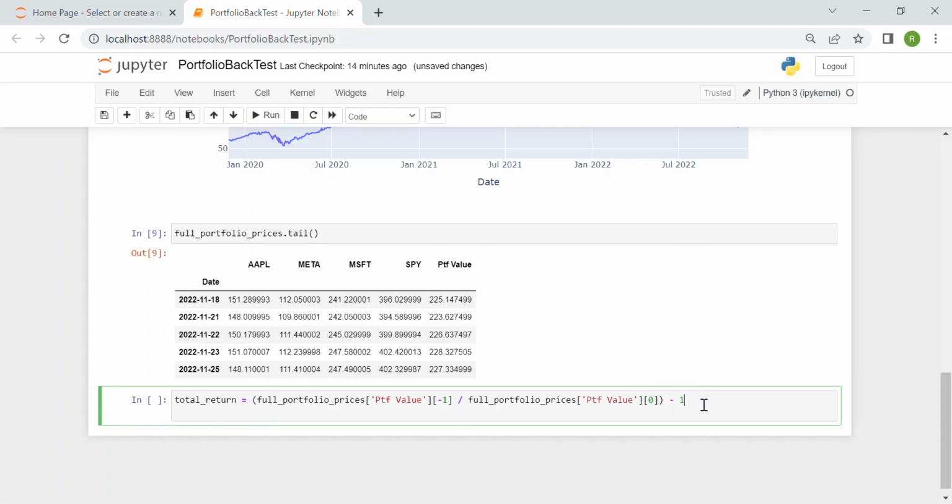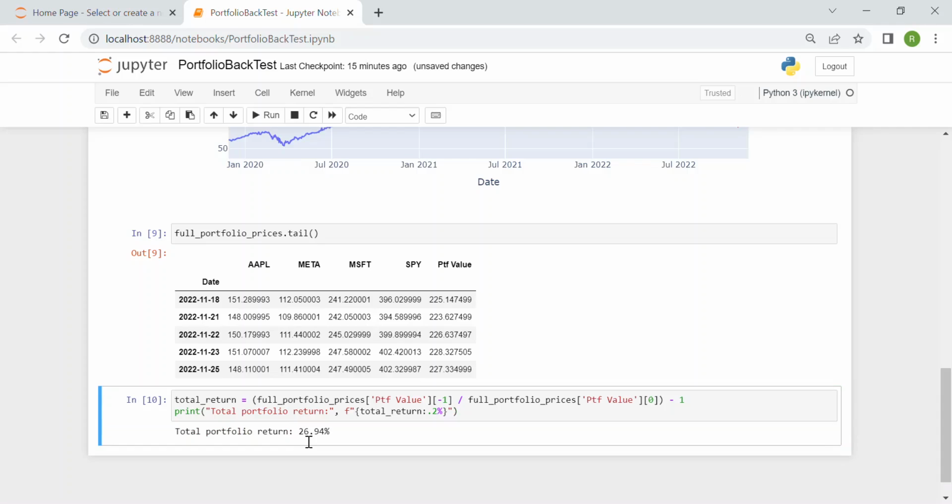This will give us a value which must be considered as a percentage, so we can print it in percentage format. For instance, "Total portfolio return:", and then in the f-string format, total return, colon, .2f, because we want two decimal digits, and a percent sign. This is the usual way to print this, and that's it. Let's see if it works, and you see that over this time window we would have a portfolio return of 26.94%.